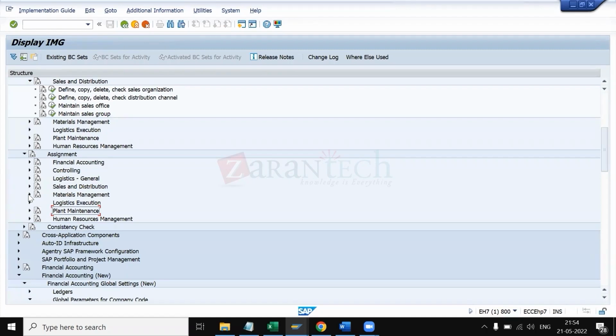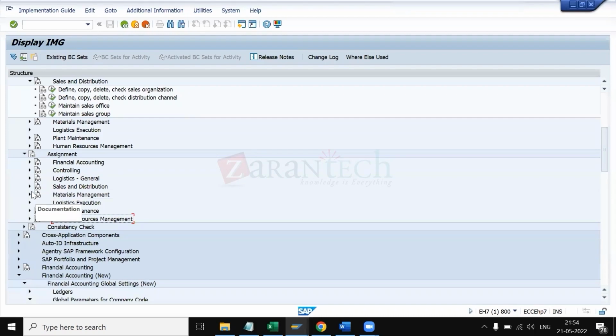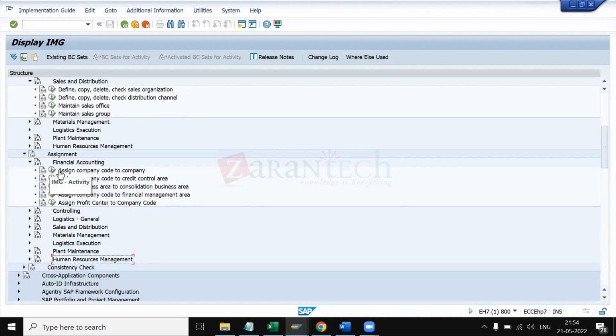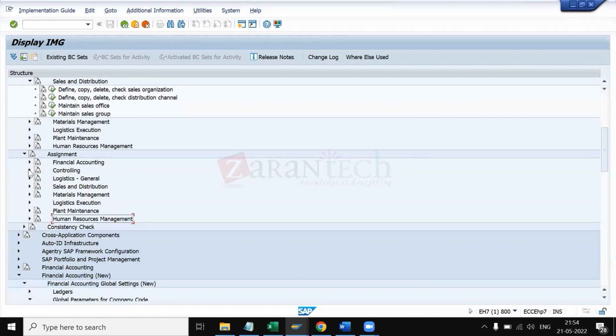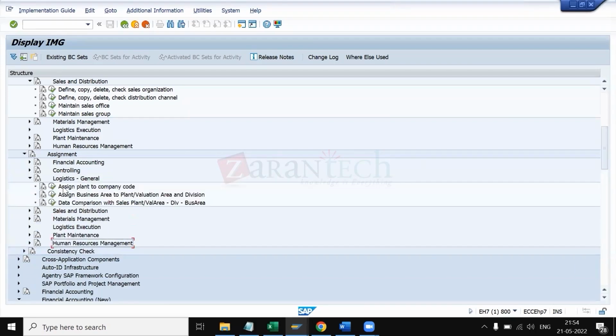Now let's look at the storage location we have also defined, right? For the time being, storage location is not necessary because we have to define it again from the purchasing perspective. SAP has not given you the options here, but from the financial perspective, we have assigned the company code to the controlling area. Then in logistics execution, we have assigned plant to company code, right? Since we have not defined any business area, there is no issue in jumping to the second and third node.